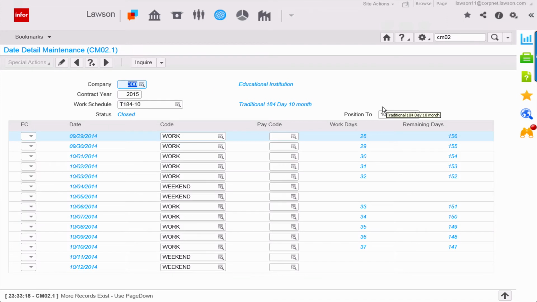Within the system, if we go to the detailed dates that are associated with this contract year and this particular 10-month work schedule, I've actually positioned down to 9/29/2014. So I can see that based on this date, we've classified all the dates as to whether they're work or non-work days, and the system knows that based on a start date of 9/29/2014, that this particular employee has 156 days left. Technically, it's 157. It's the remaining days plus 1.